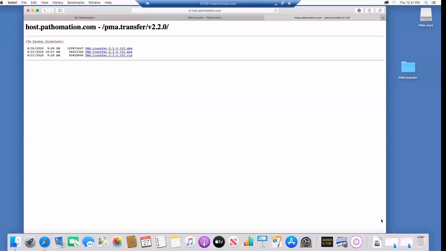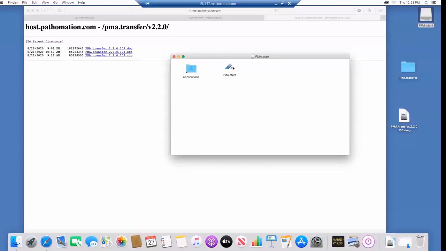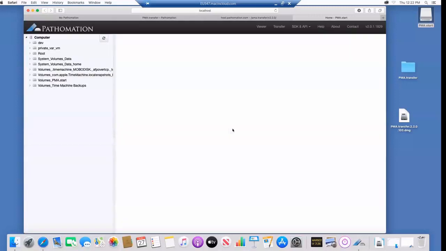Go to the download location, and if you want, you can move the folder to another location. In order for PMA Transfer to work, you'll need to have PMA Start running. So let's do that first. After you have PMA Start running, go to the file you've downloaded and click it open.